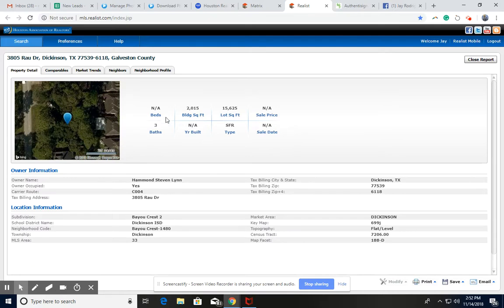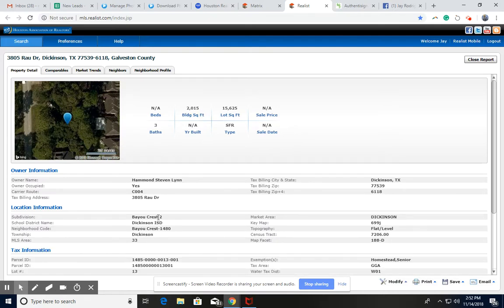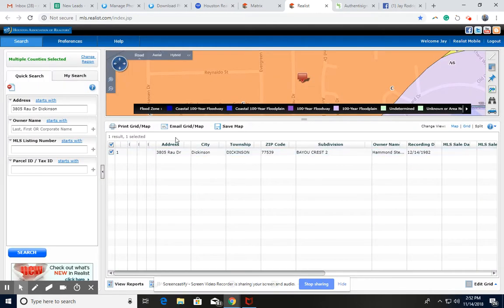But right here we see it's 2015. It's on Bayou Crest. Copy, and it's on a 15,000 square foot lot. Not sure how many bedrooms. I'm assuming three, and it has three bathrooms, right? And it doesn't even give me the year built. So we go ahead and clear report. And I know in this area it did flood, even though it's not in a flood zone.